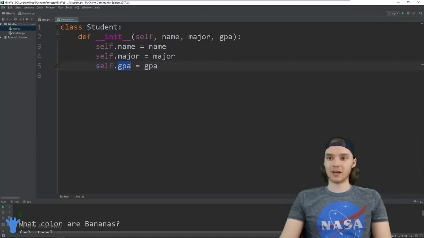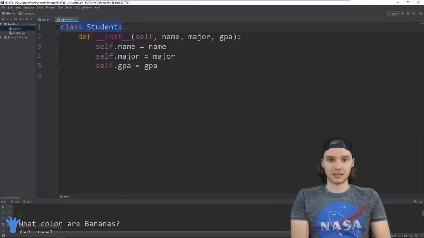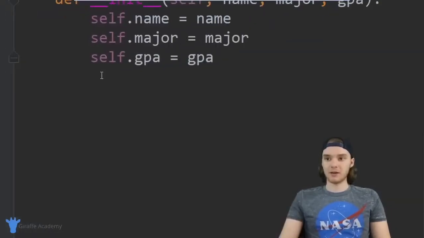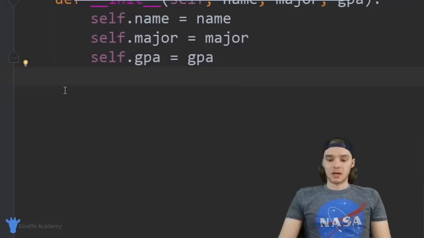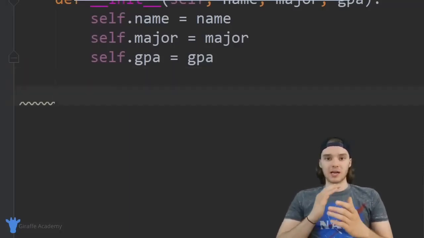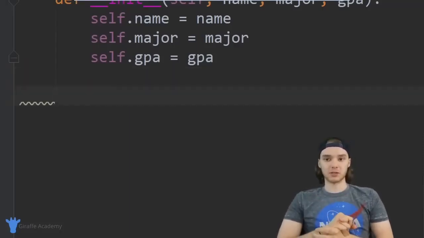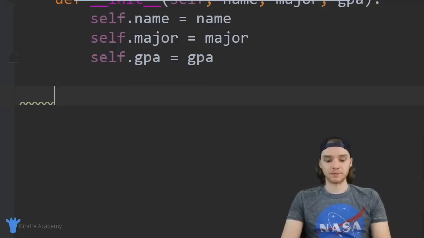So I could actually define a function inside of this student class, and then all of my student objects could access it. So for example, I could come down here and create a function that told us whether or not this particular student had honors. So whether or not they were on the honor roll, right? Basically, are they a really good student?